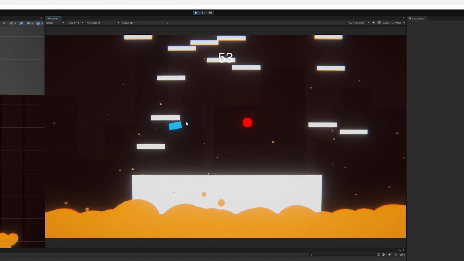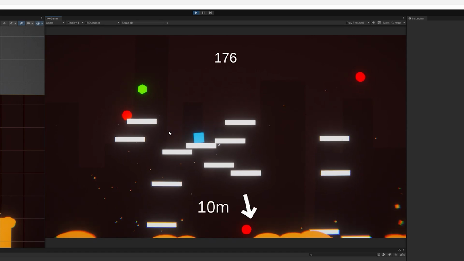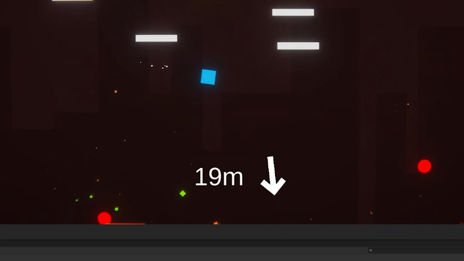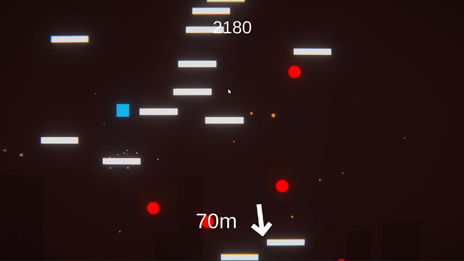And we also need some kind of score system. So I added a number that goes up the higher you go. And I also made it so that you can see how many meters the lava is below you, which is pretty nice. And while doing all of this, I realized that my game needed some music and sound effects.